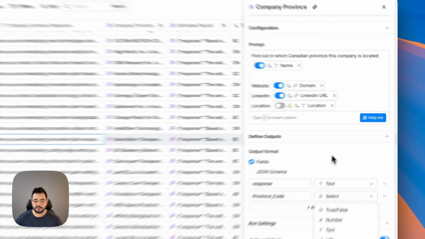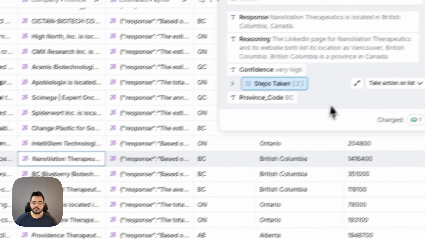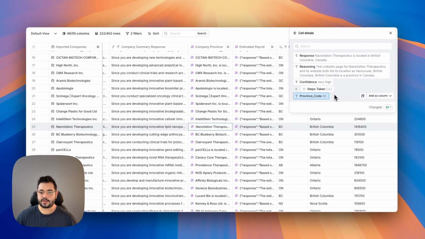And we can see that this is the output of the province. If I click into one of the options here, the province code is very specific. Great.